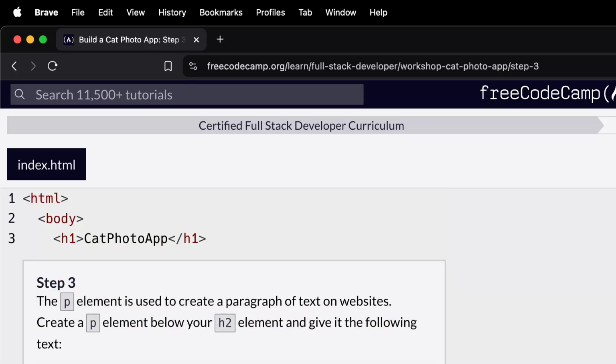Step three. The P element is used to create a paragraph of text on websites. Create a P element below your H2 element and give it the following text: Everyone loves cute cats online. I'm allergic to cats, so that's about the only place I love cats. There we go. See here, you've got your H1, your H2, and a paragraph. Yippee.